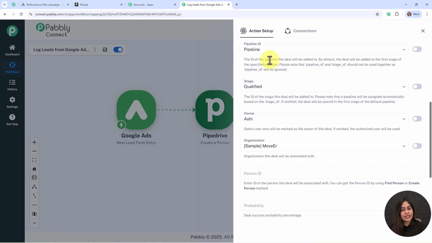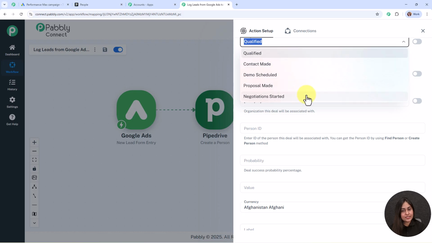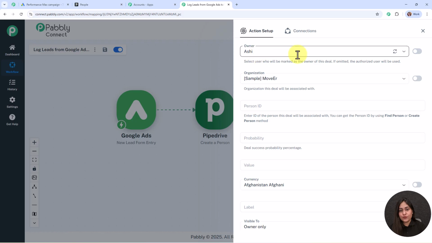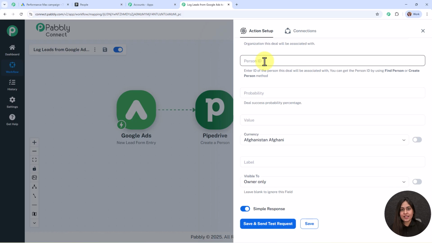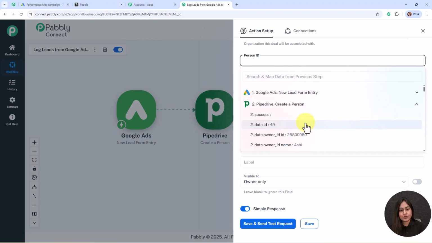Here this pipeline ID has already been selected, so I'm not going to change it for now. And here for the stage, you can select qualified or some others as well. I'm going to select qualified for now. Let's move forward. Here you can see the owner name. Here you can see the organization, and then here's asking for the person ID. So I'm going to map the person ID from the response that I received in my previous Pipedrive action step. So this is the person ID.